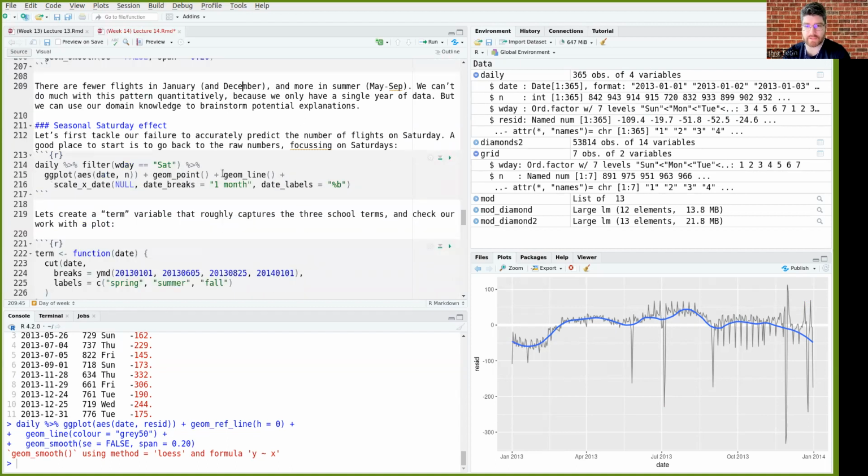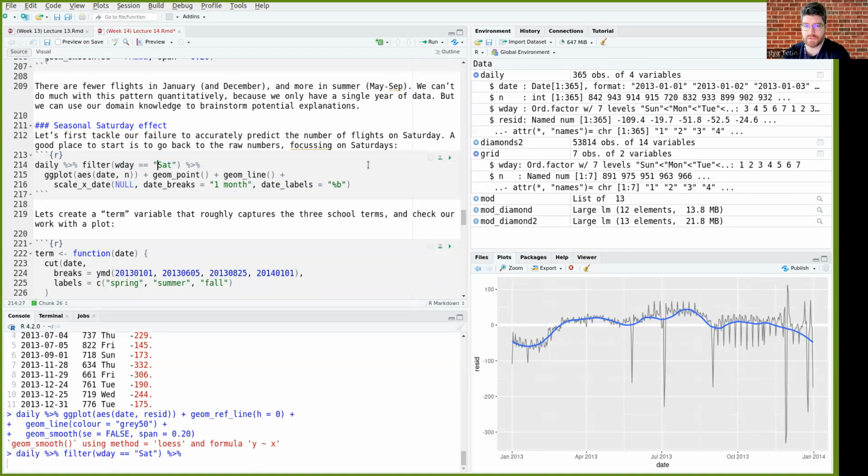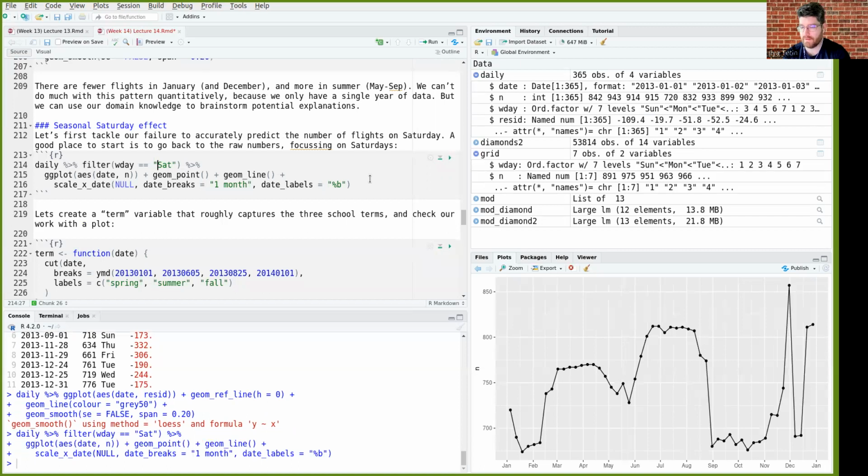low number of flights. So let's explore this seasonal Saturday effect. We are going to filter the Saturdays only from the daily flights, and we place labels as these dots over here, and we can see how many Saturdays we had. Maybe 52 weeks, so we got something like 52 points here.